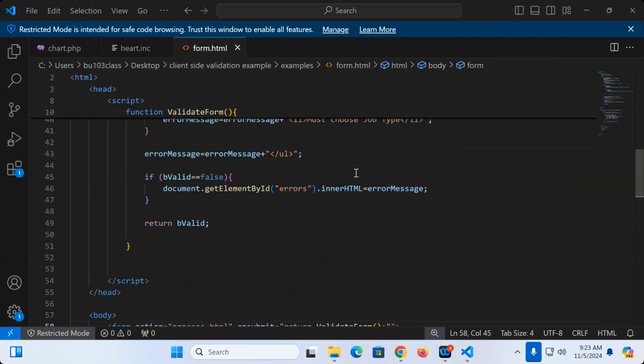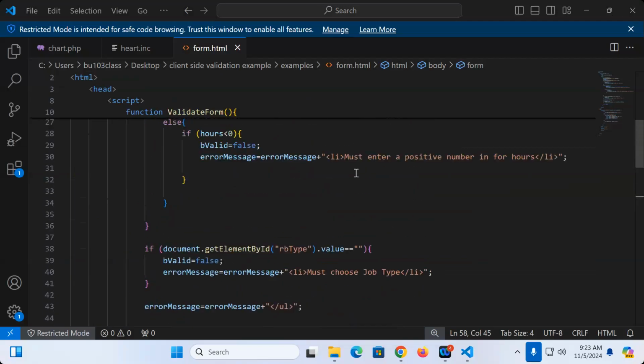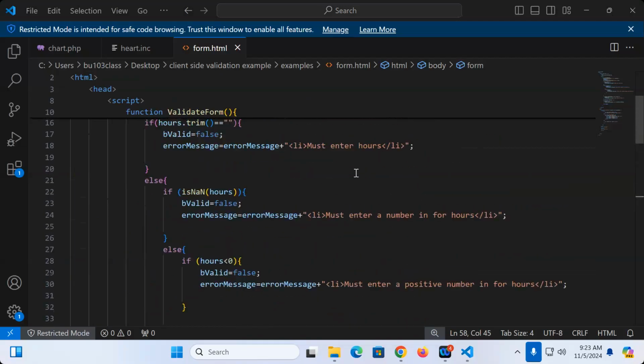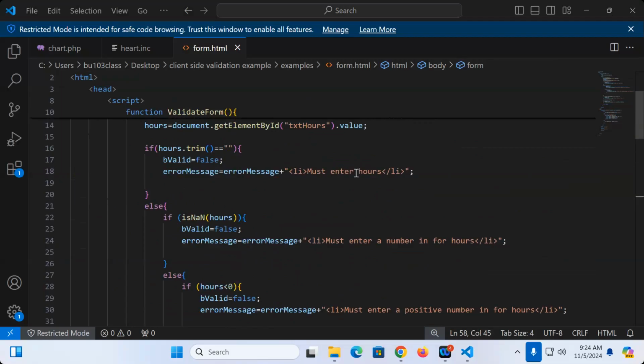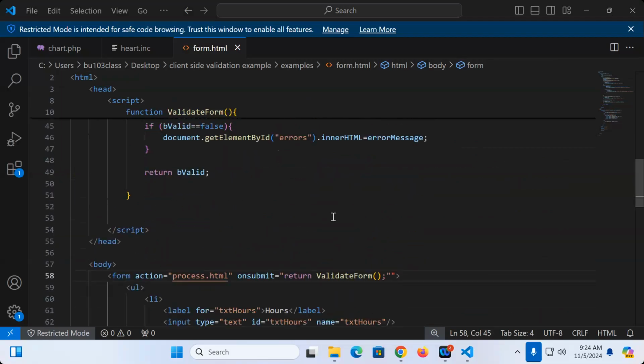So that's how the validation works. We have a function that returns true or false. We return that value to the onSubmit method, and that will either stop the form from being submitted or go ahead and submit it based on whether it's a false or a true.